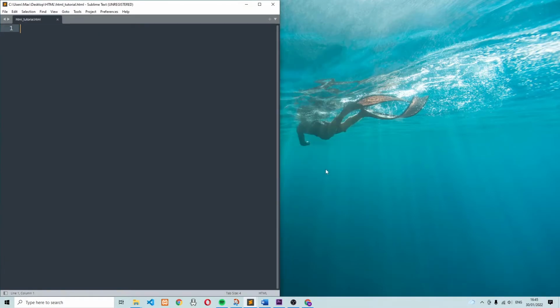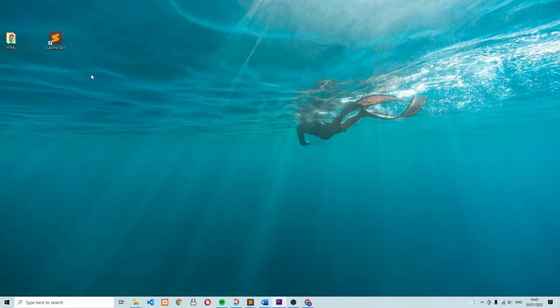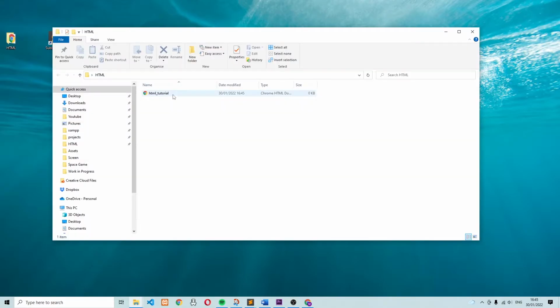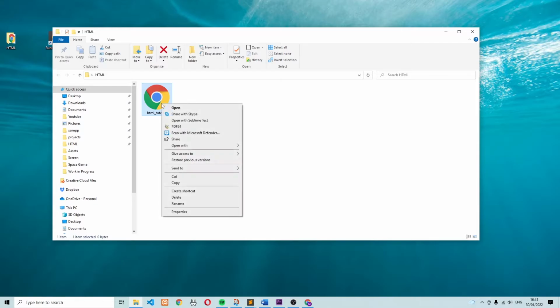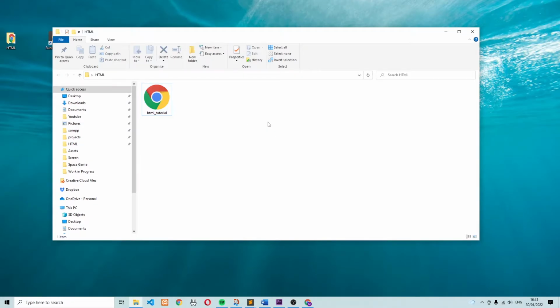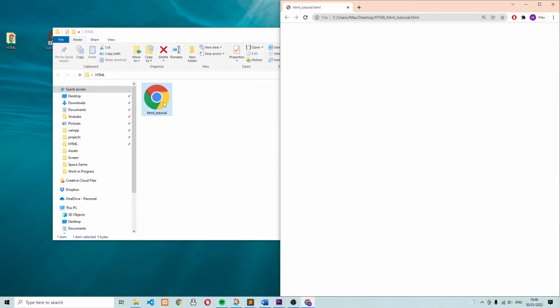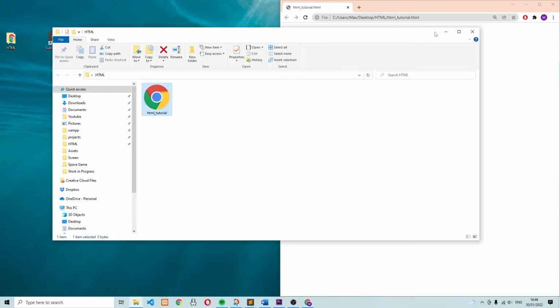After clicking on Save, we're going to go ahead and minimize Sublime Text, and we're going to open up the folder where we saved this file. Over here you can already see that the file has a Chrome icon, which means the computer has already detected that this is an HTML file which is meant to be opened in a browser. If this is not the case for you, then you can always right-click on the icon and select Open With, and then choose the program with which you want to open this file. So we're going to go ahead and open this file in our browser, and then next to that we're going to have Sublime Text open.